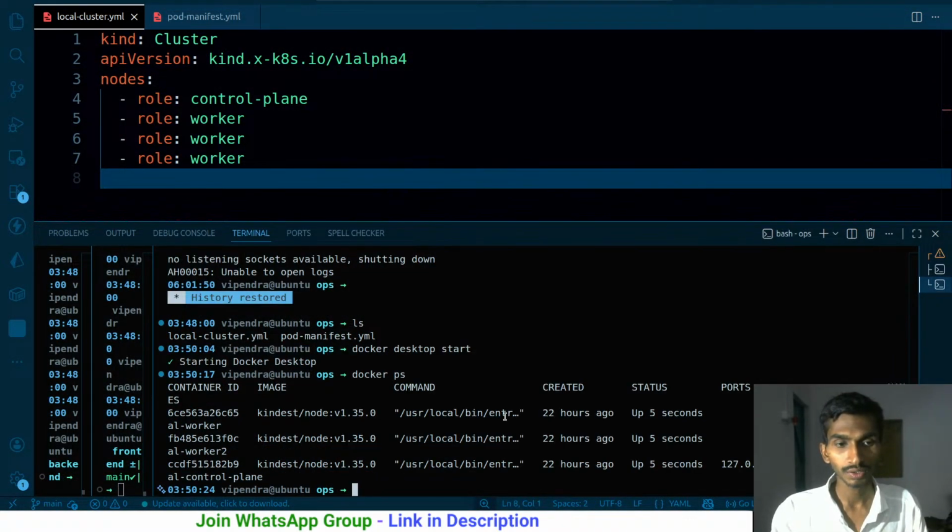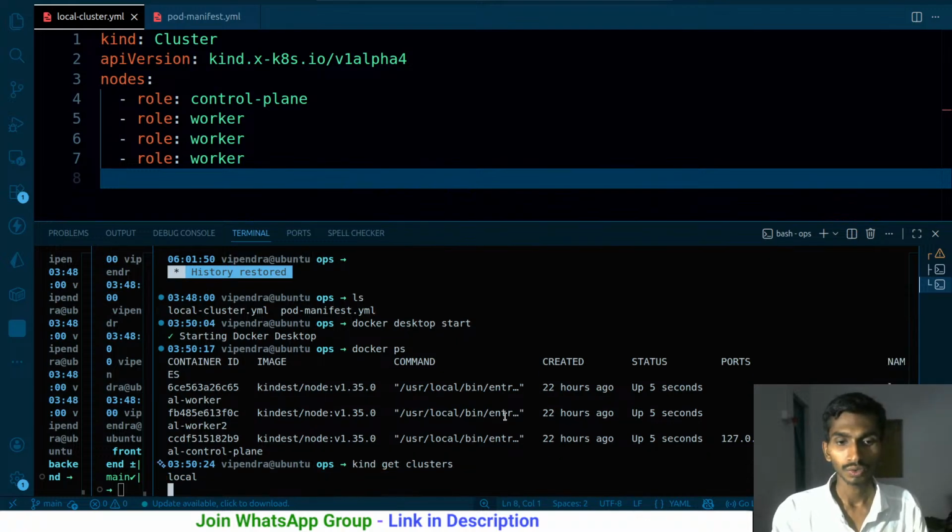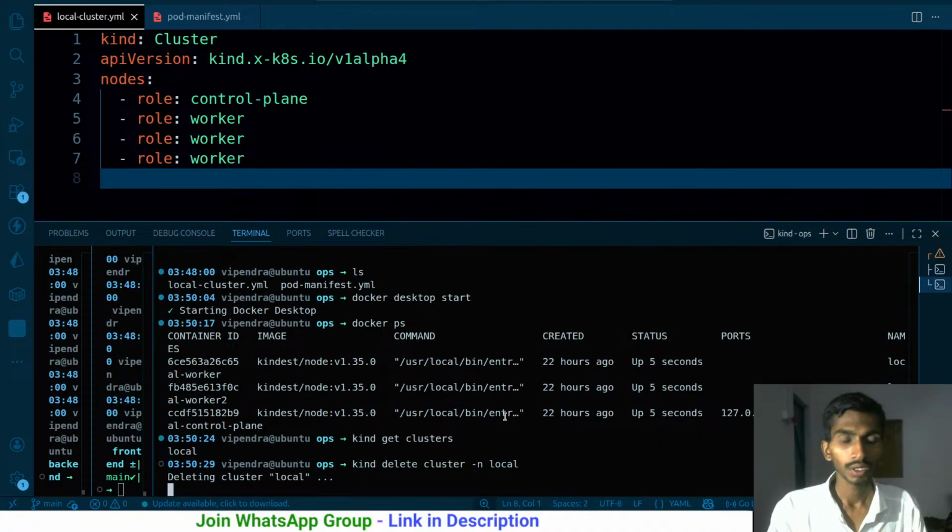Docker process status, we have these things running right now. Of course, kind get clusters. I even have to delete the local one, so kind delete cluster. I'm going to delete this cluster. The name is local here, so it should be deleted.